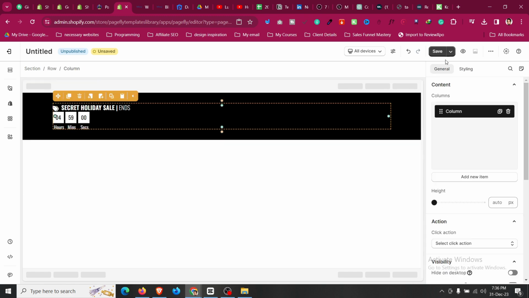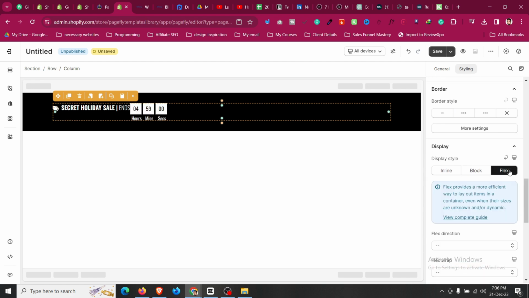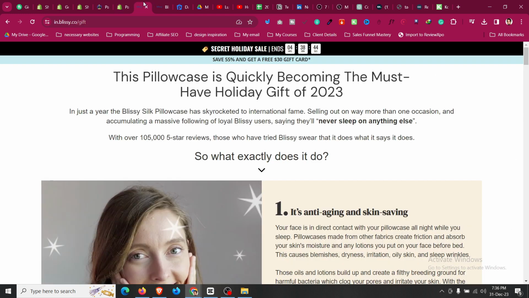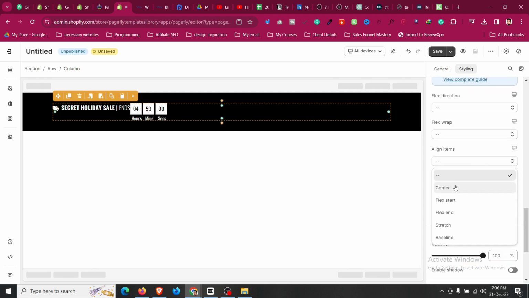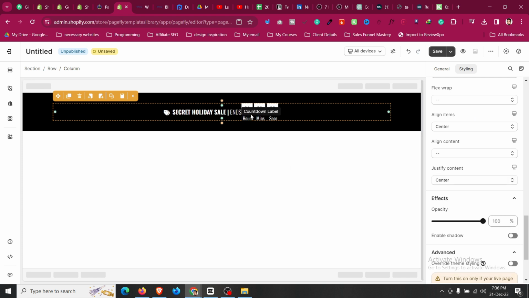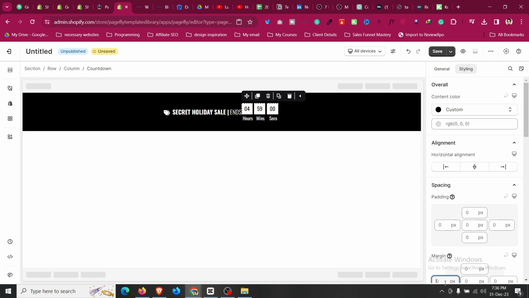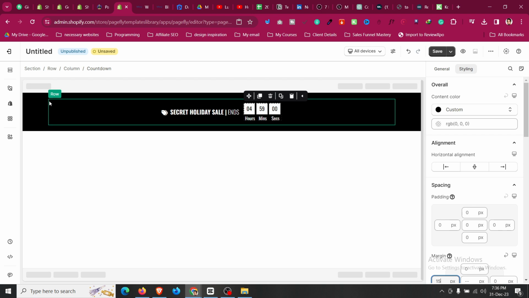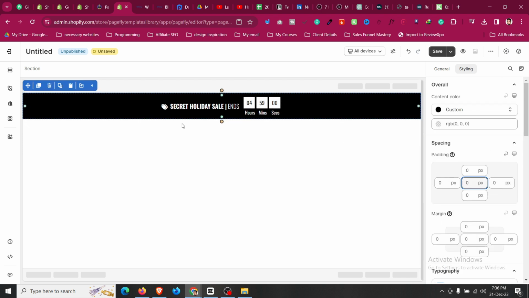Now click on this column, go to styling and make it display flex. So what it will do, it will bring all the elements together just like that. Okay, then align items center, justify content will be center as well, and then go to the countdown and let's give some margin from the left just like this, which will be good. And for padding, let's make it 0.